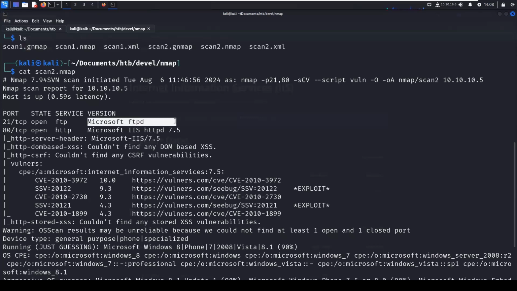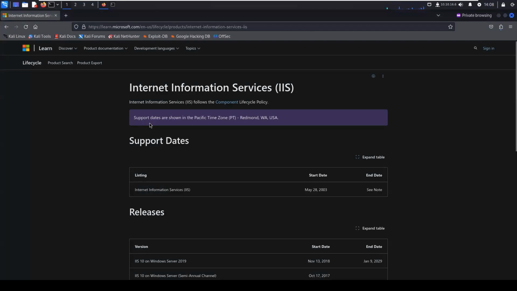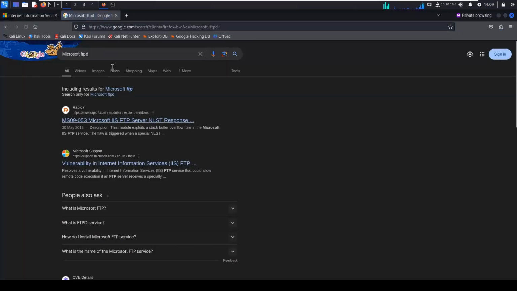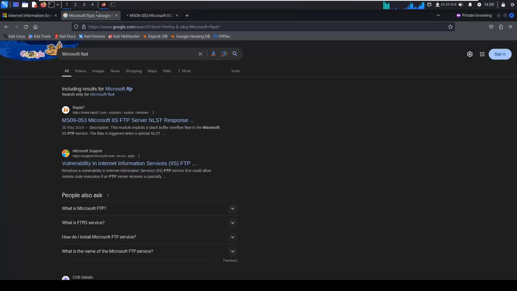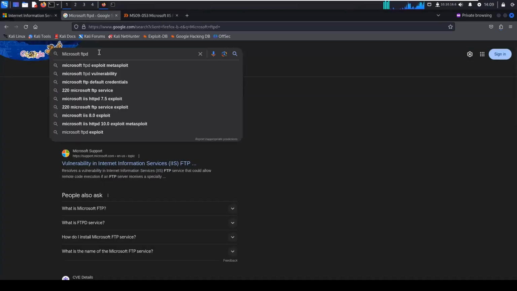I cannot see any specific version of this service. I just know that it's Microsoft FTPD. I do not know exactly what version it is. If I just try to do a Google search, Microsoft FTPD, let's see what I can find. Let's check this out. I can search for Microsoft FTPD exploit, vulnerability, security issue. Okay, something around that. All right.